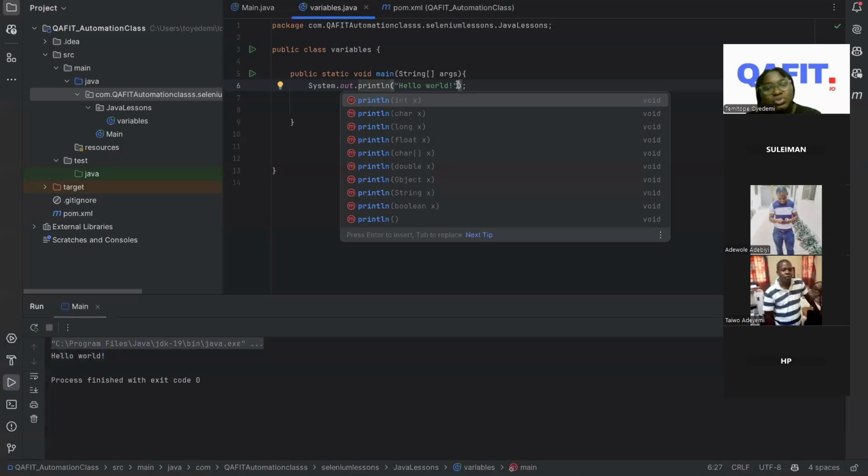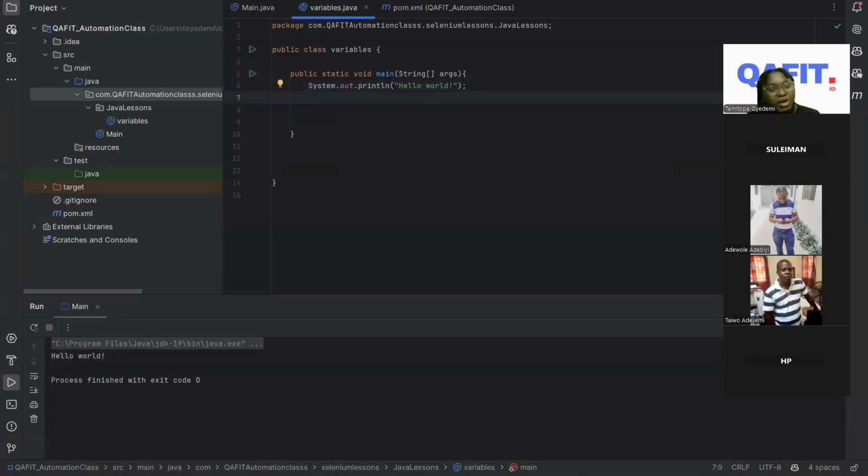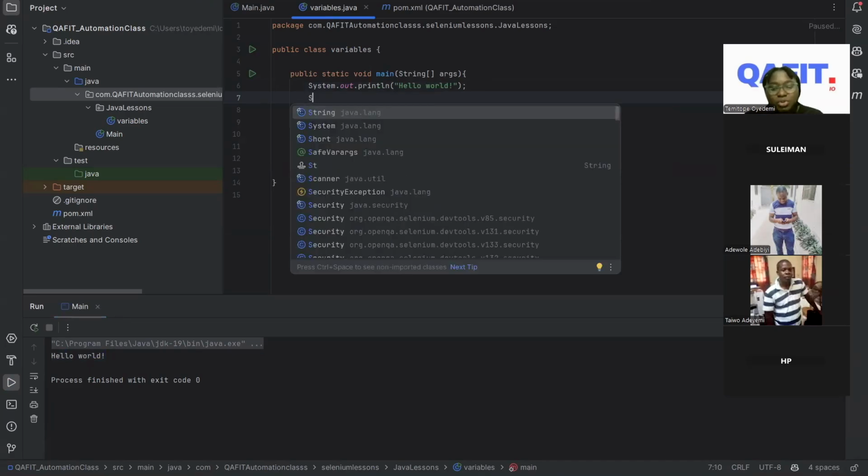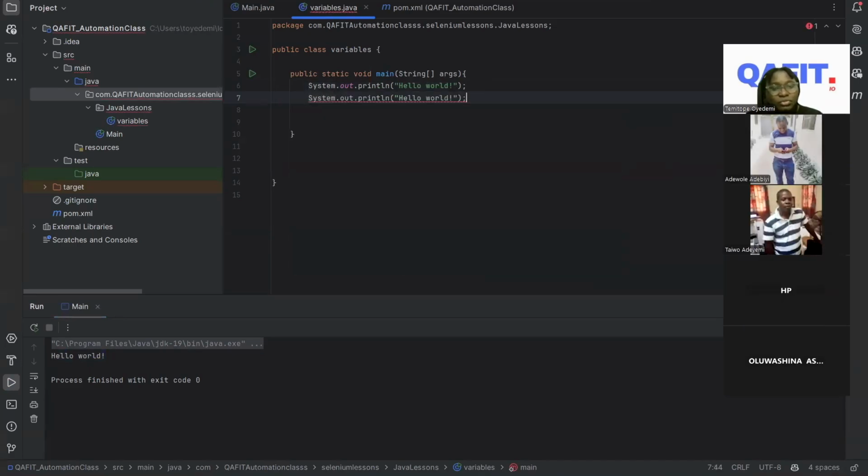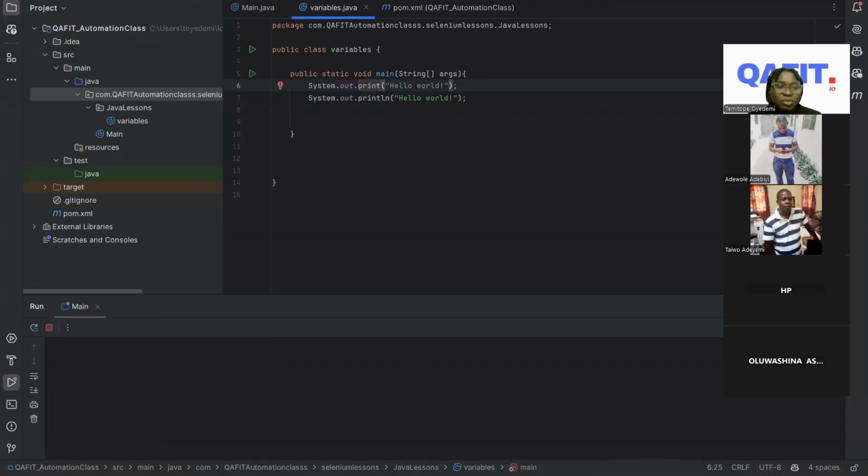Let me write another system.out.print line here. I think this one we explain better. So I'll call the first one print and the second one print line. Okay, so I have hello world print, hello world print line. I think I've executed it right. Now you see what I'm talking about. There are two hello worlds.